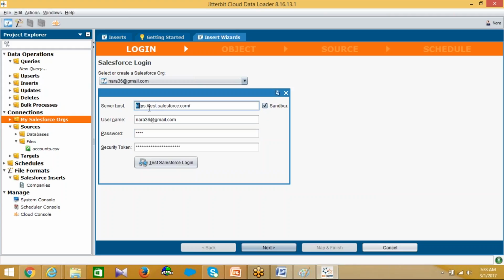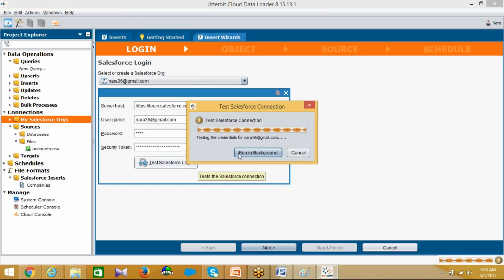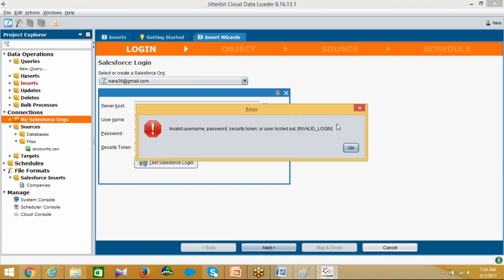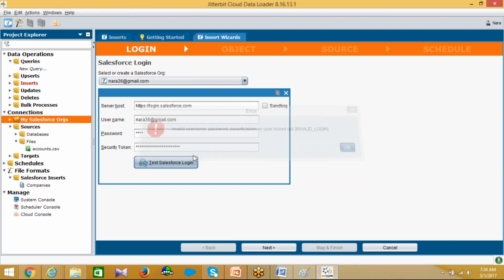test.salesforce.com is the URL for connecting to sandboxes. And for developer edition or production orgs, login.salesforce.com is the endpoint URL. Now test it. It runs in the backend and validates whether the parameters are valid or not. Invalid login, because the password is invalid. So enter the valid password.